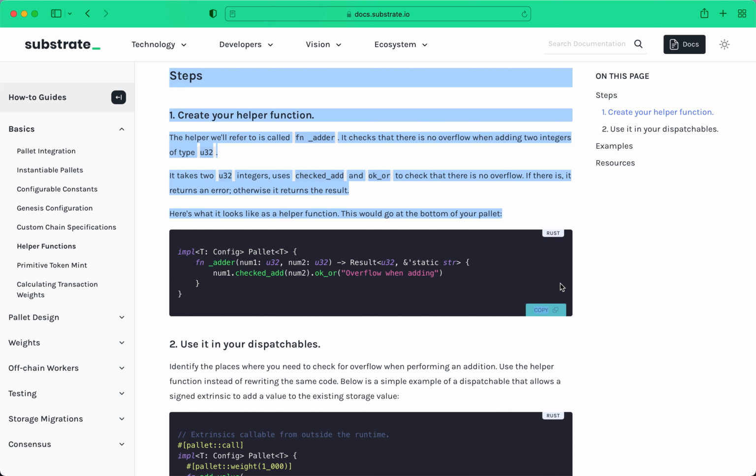It takes two U32 integers and uses checked add to check that there is no overflow. If there is, it returns an error, otherwise it returns the result. Here's what it looks like as a helper function. This would go at the bottom of your pallet.